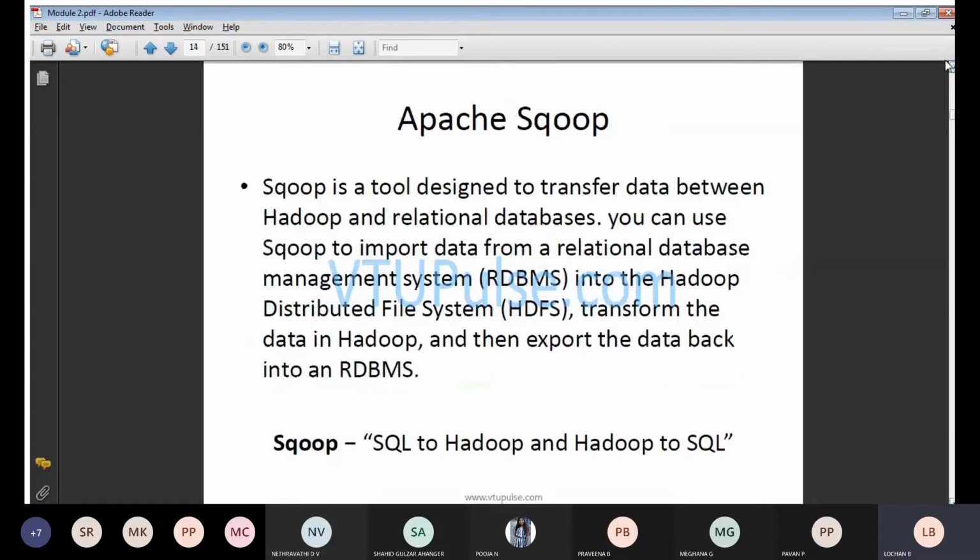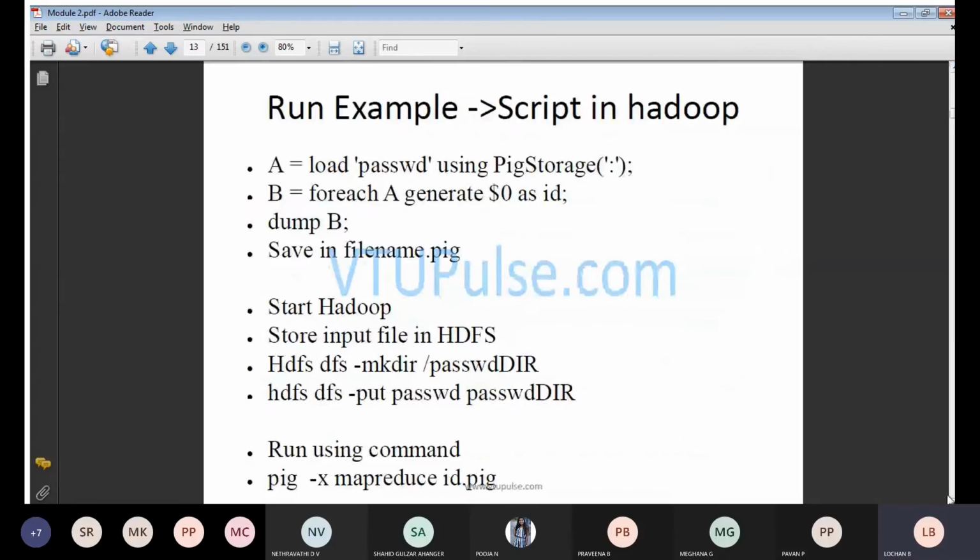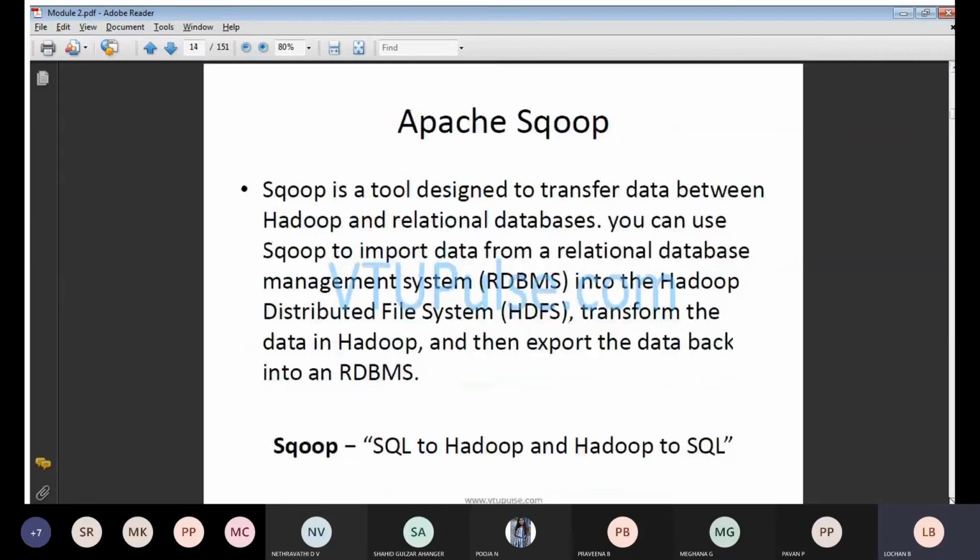Next is Apache Sqoop. This is very, very important from your examination point of view. They will be asking: explain Apache Sqoop with a neat diagram. Sqoop is nothing but one of the tools. I told you that in big data analytics we mostly deal with tools. Sqoop is a tool designed to transfer data between your Hadoop and a relational database. It transfers data between Hadoop and the relational database.